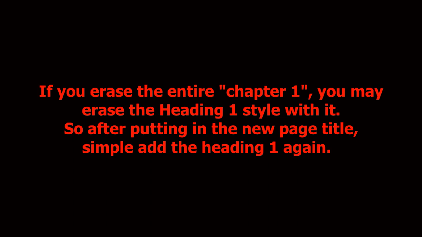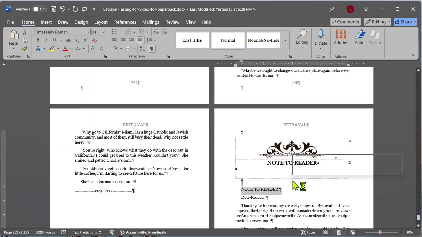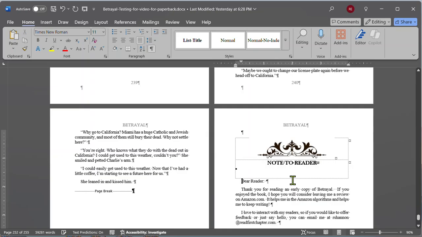Okay, so getting back to the chapter headers, now that I've come to these other pages that don't have chapters, it's just a matter of doing the same thing: turning it into a normal, giving myself a space, clicking Control V to copy it in. And then instead of having the chapter, I just put in note to reader. Okay, and then come down here and just erase it. Okay, so I'll be back.